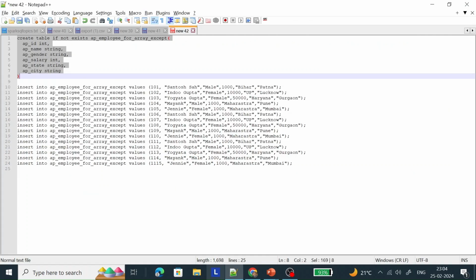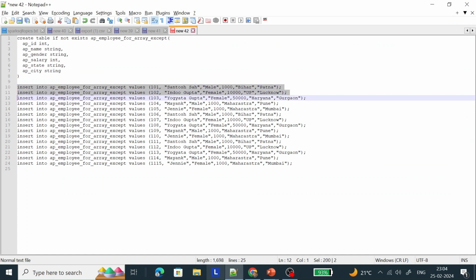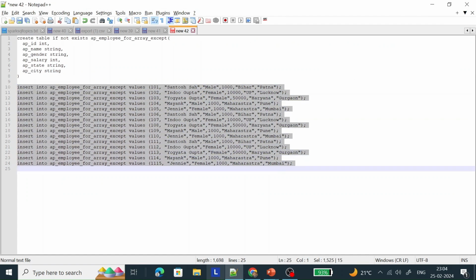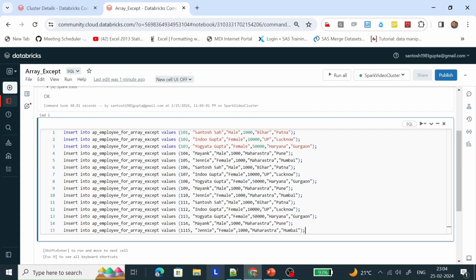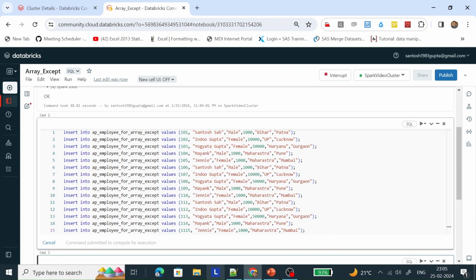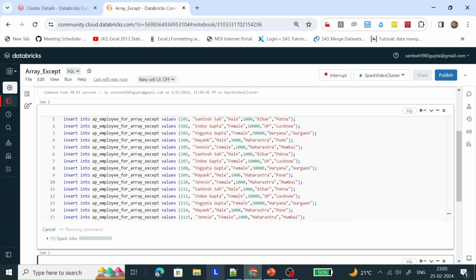Now let's insert some records in it. I have already created a couple of insert statements. Let me copy this insert statement, paste it here and run it. Spark is going to run each and every insert statement one by one. The insert statements are executing. Let's wait a couple more minutes.